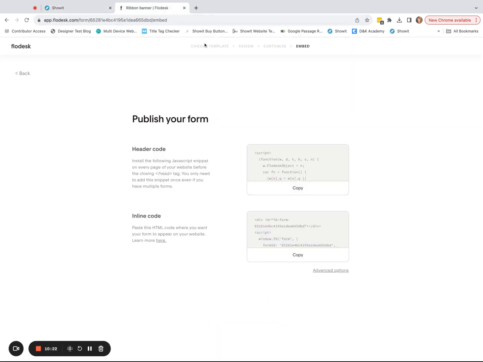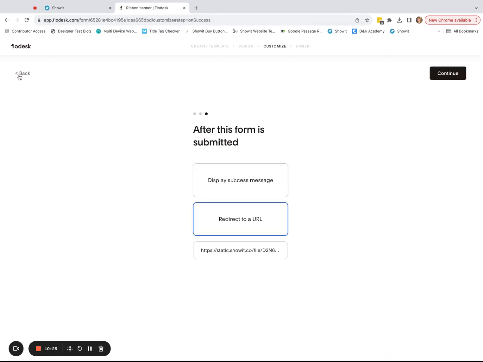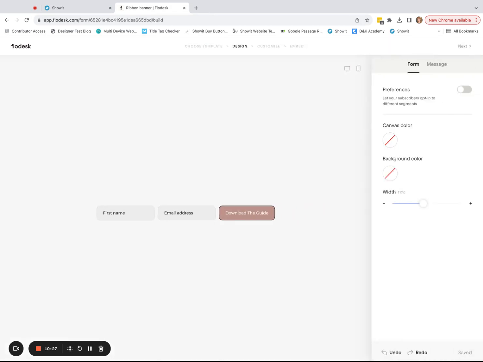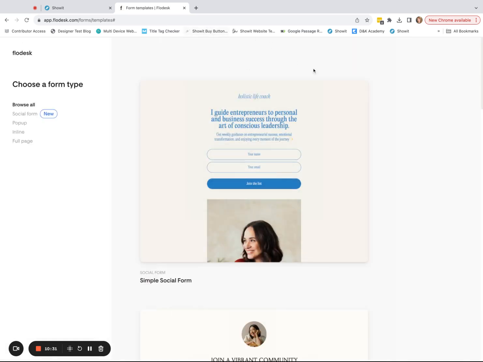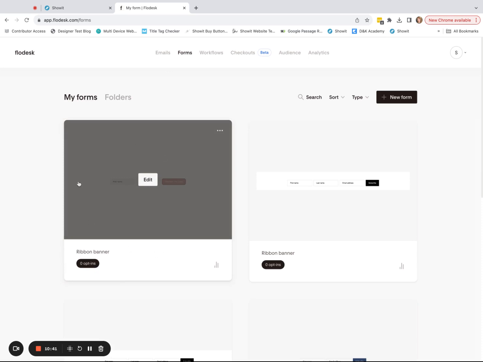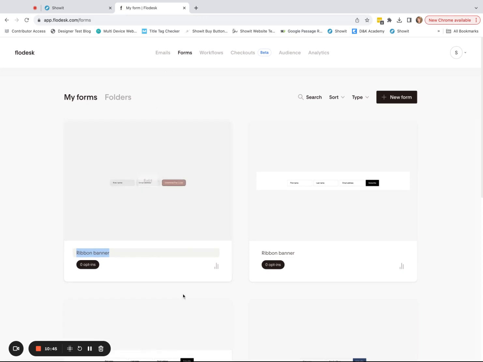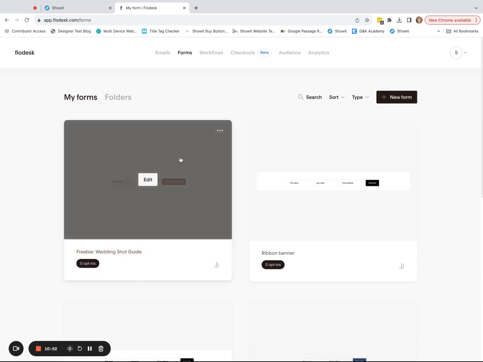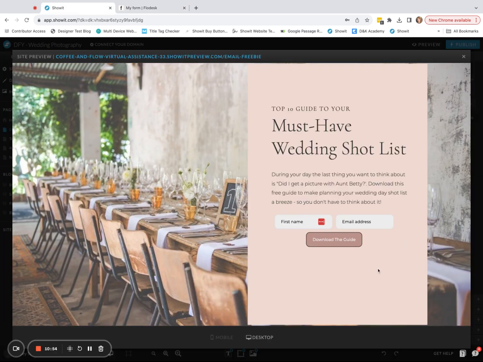I always like to, one thing I didn't mention, if I go back to the forms, you can see my forms. After you're done embedding that, if you go back here, you want to rename this so you know where it's going. So this is for, maybe freebie, wedding shot. Okay. And then we have this all in here.